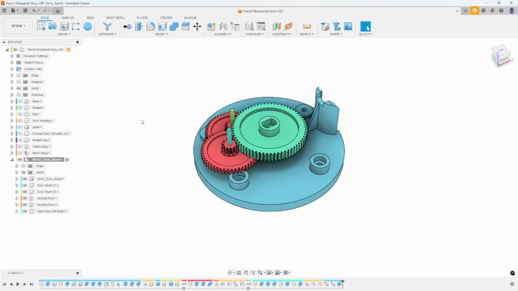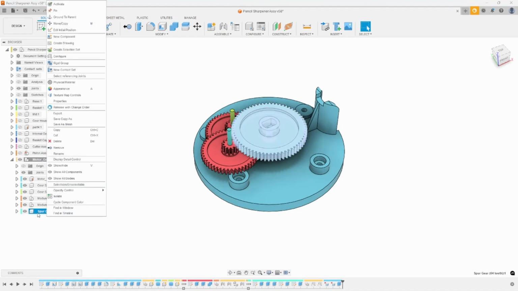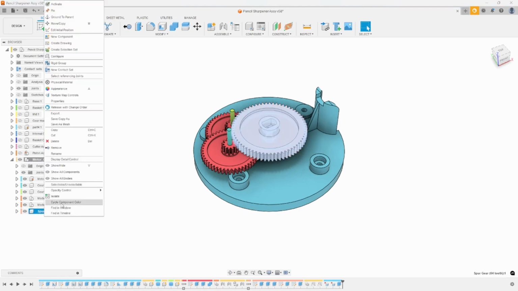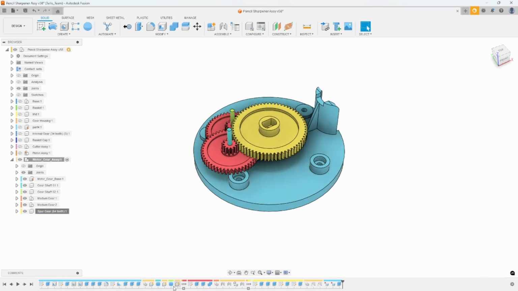Now, there might be times where the colors are too similar to each other, and you might want to change a particular color. So for example, like on this spur gear right here, if I right mouse click on it in the browser, there is an option in here called Cycle Component Color. And if I click on that, you can see that it changed it to a different color. And I can keep doing that as often as I want. So now you can see it's more of a yellow color, and it actually updated it in my timeline also. So that's a cool little trick.